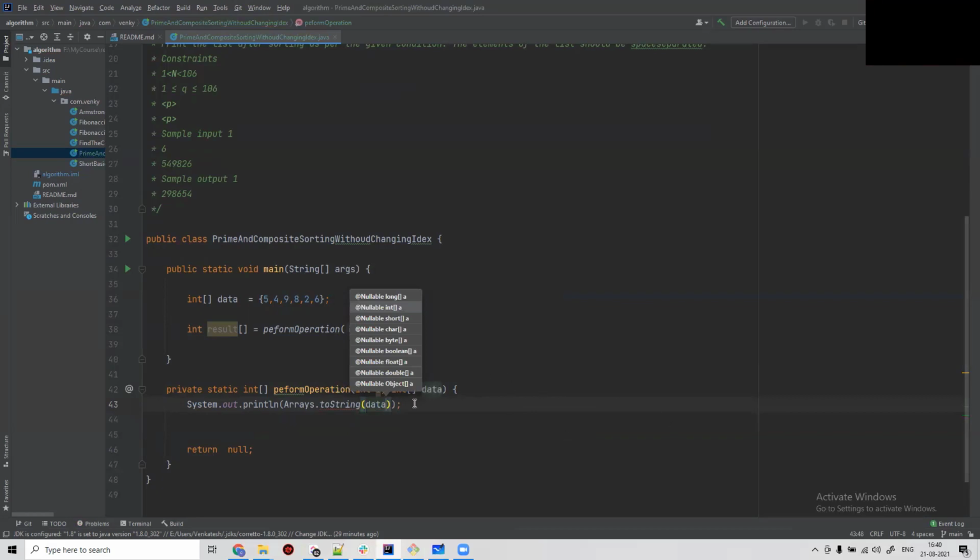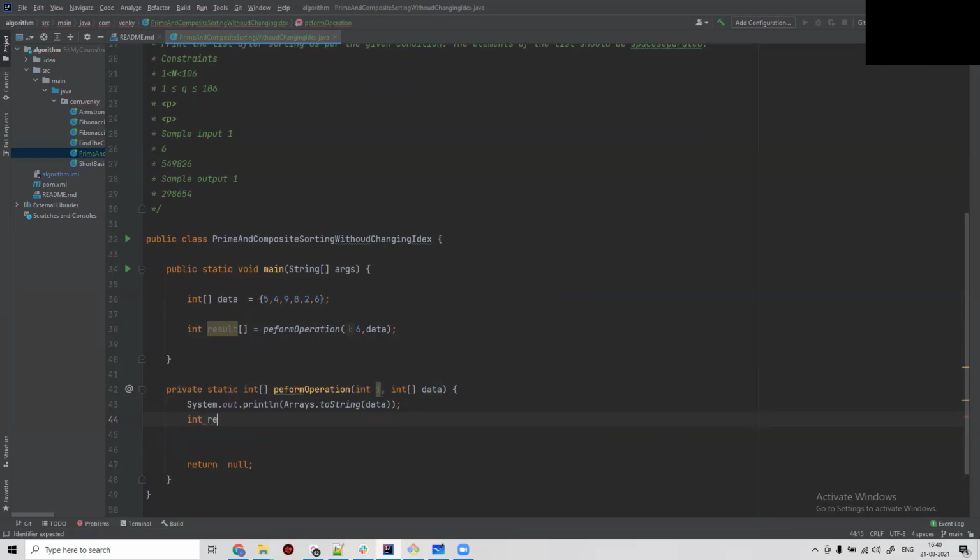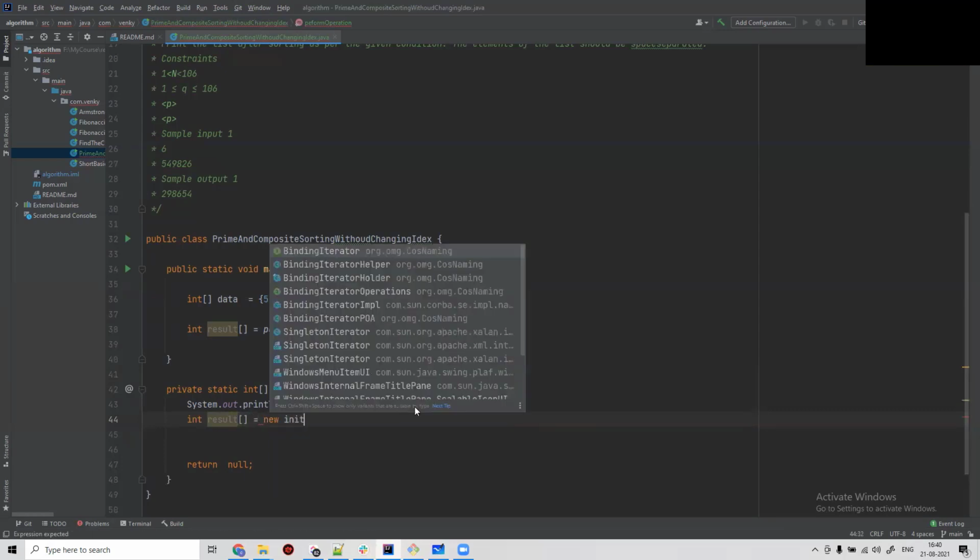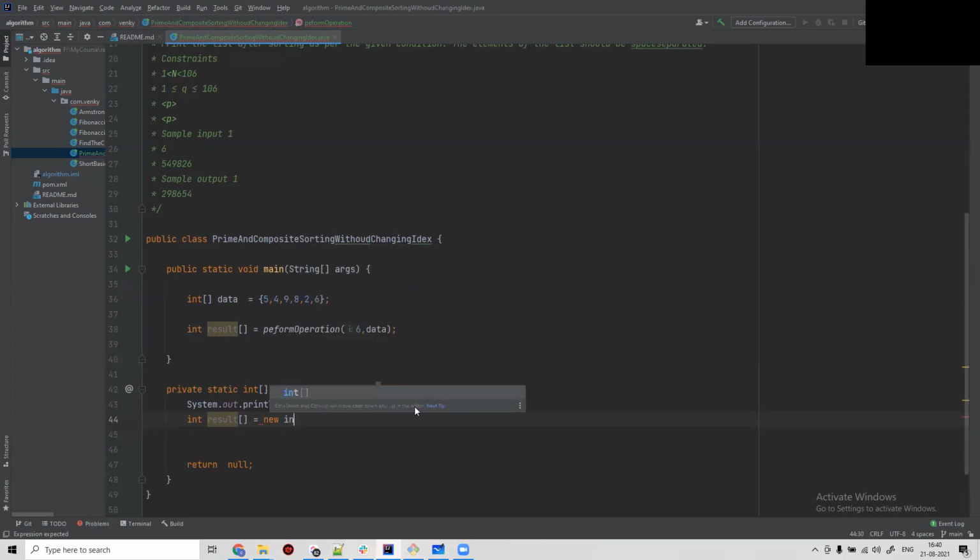Okay, and let me create the result. It is a holder that we are going to create. Now we have initiated it with the same length, because we know that the result would be of the same length.